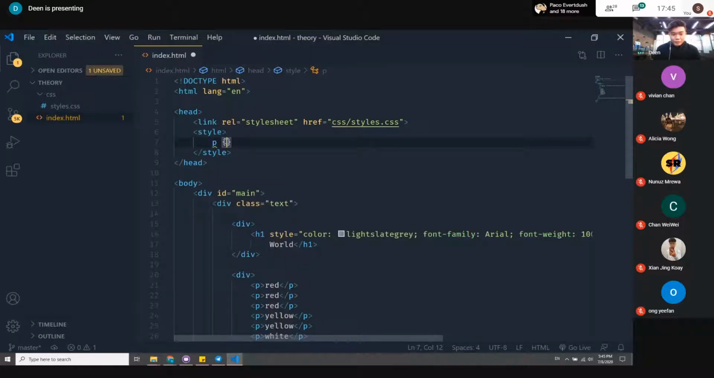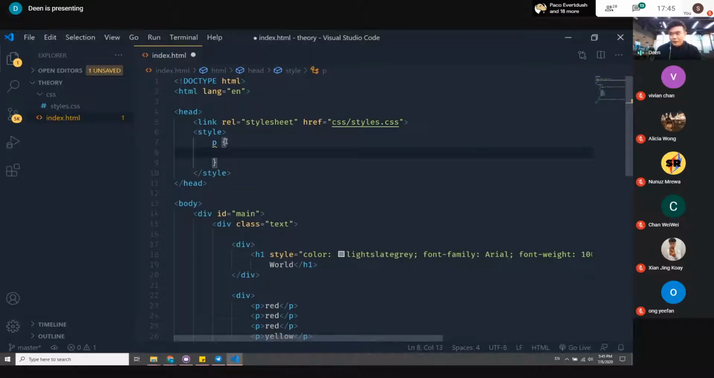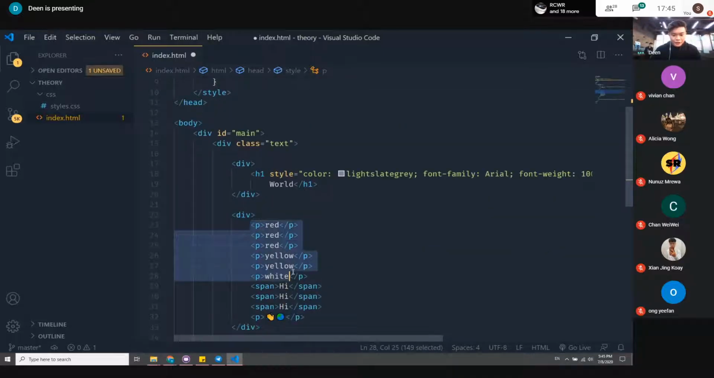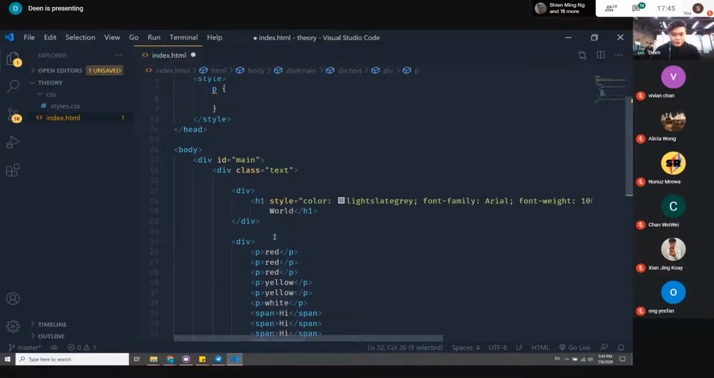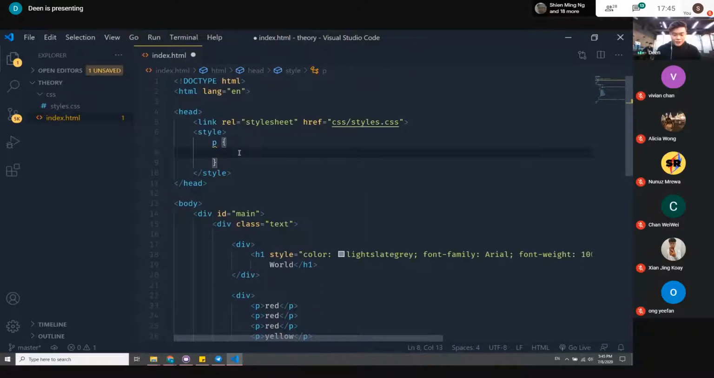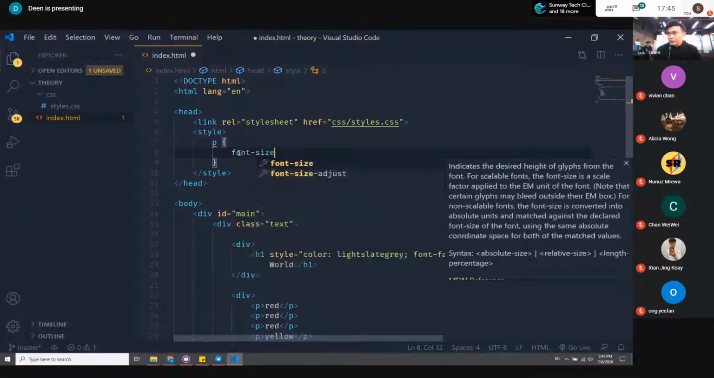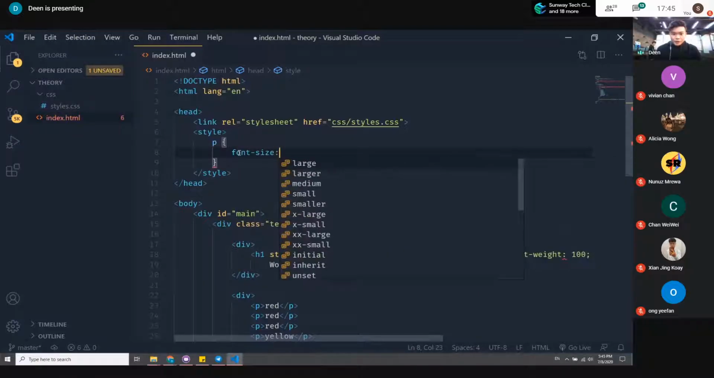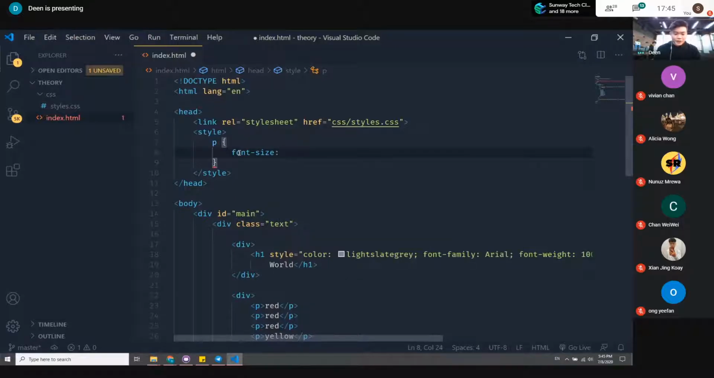Open your curly braces, press enter to make it neater again, and now we're going to change the font size of all these P tags right here, and maybe this P tag also. So you specify your font size as a property, put your colon, space, and then your value, which is 25px, which is what we want. Go ahead, Control S, save. This is how you do it.